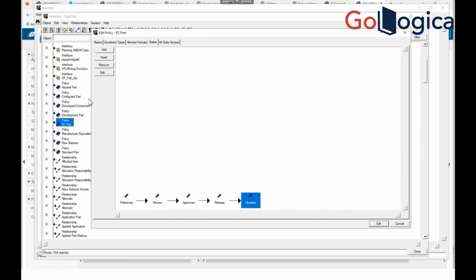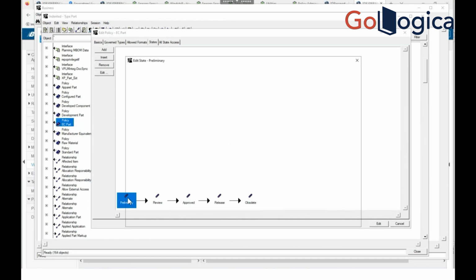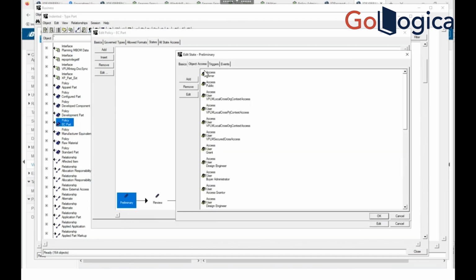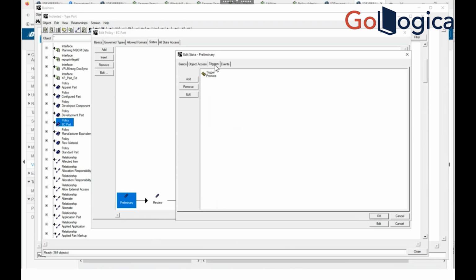These are the states that will be in that part, okay. And on each state, which user has access is defined here, okay. Which user has what access on that particular state, okay. So state-wise access is defined, okay. You can add the users, and you can have the triggers also, okay.